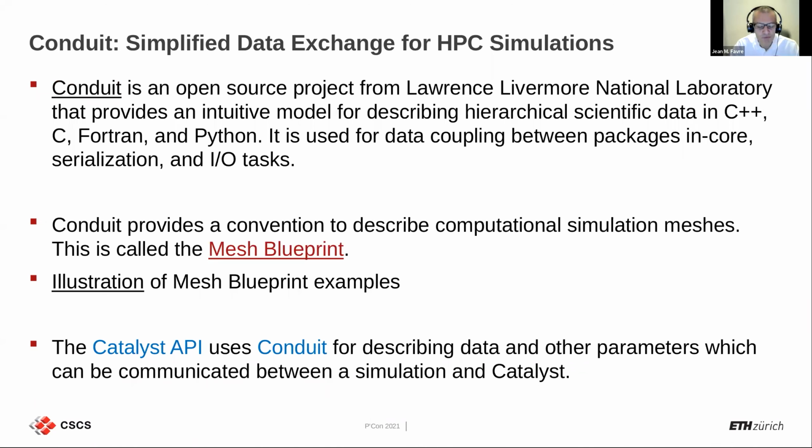The next component that we will need to use is Conduit. Conduit is really a lovely package I have discovered while doing this exercise. Conduit is an open source project from Lawrence Livermore, which gives a very intuitive model for hierarchical scientific data in all the major languages we know: C, C++, Fortran, Python. So I've put links to all the different sites here.